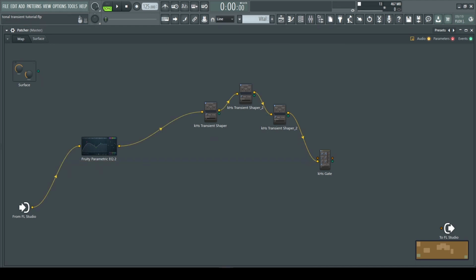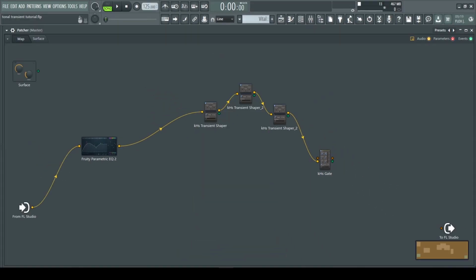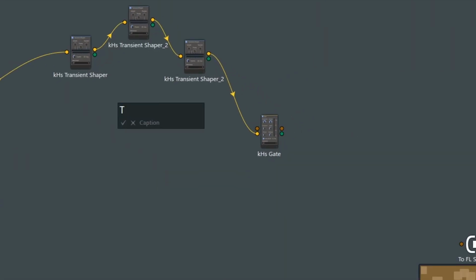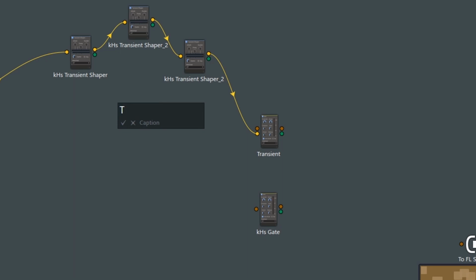Now let's go back to the gate and set the hold to 1 millisecond, the tolerance to 0 dB, the threshold to 0 dB, and the range should be infinite. Now rename this gate to transient, then duplicate it and name the other one tonal.